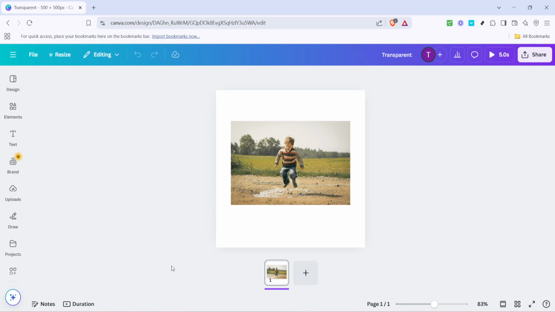In today's video, I'm going to teach you how to create transparent backgrounds in Canva. Whether you're sprucing up a presentation or designing a social media post, being able to remove the background from an image can make a big difference. So let's dive into how you can accomplish this easily using Canva Pro.